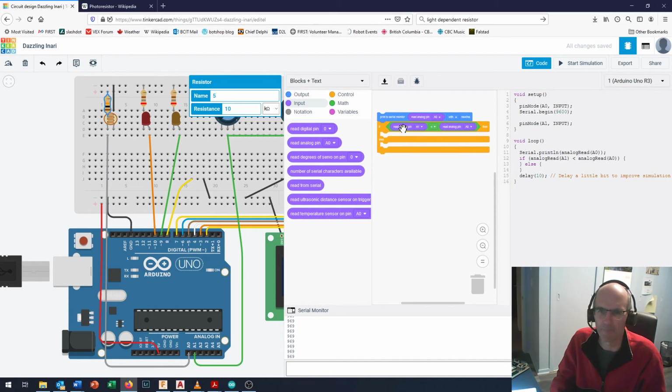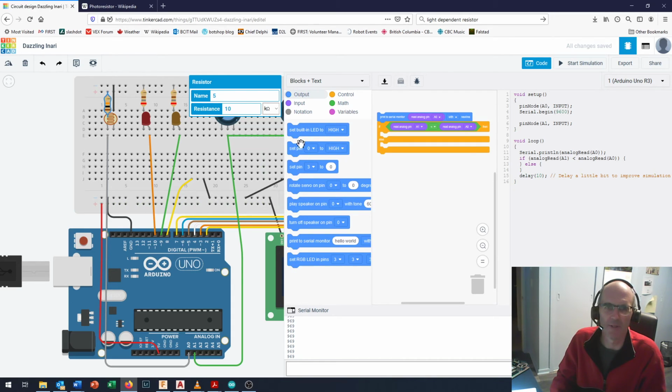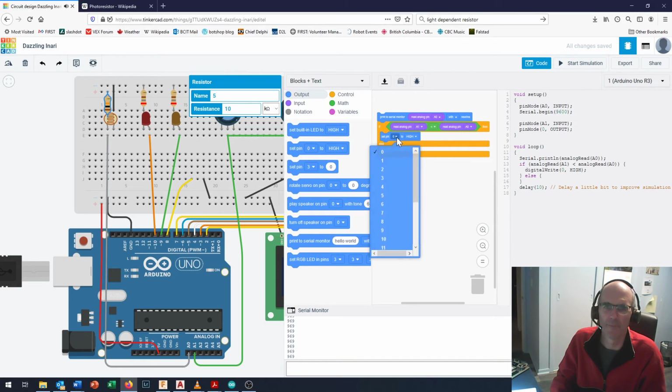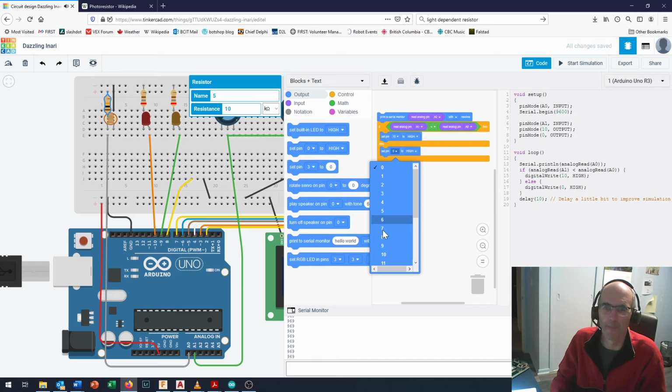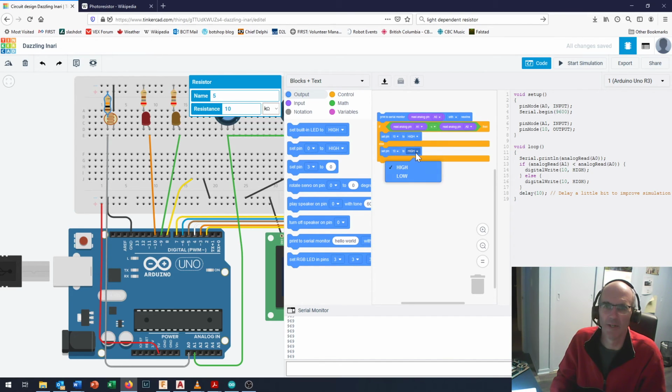So now it's going to read analog pin A1, which is our potentiometer. And if the potentiometer value is less than the light dependent resistor's value, then let's turn on the LED hooked up to pin 10. So we'll say set pin 10 to high. And if it's not, set pin 10 to low and turn off the LED.